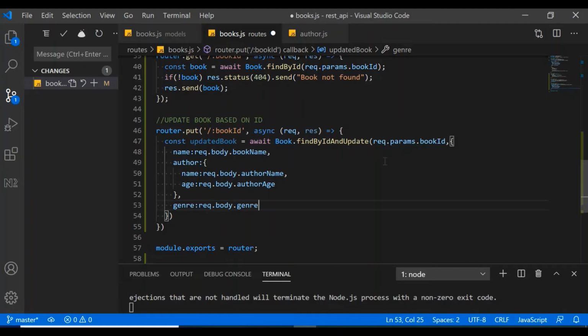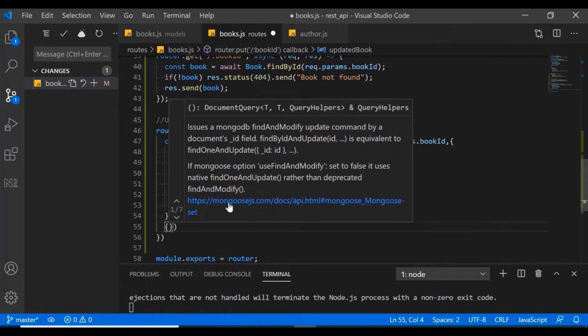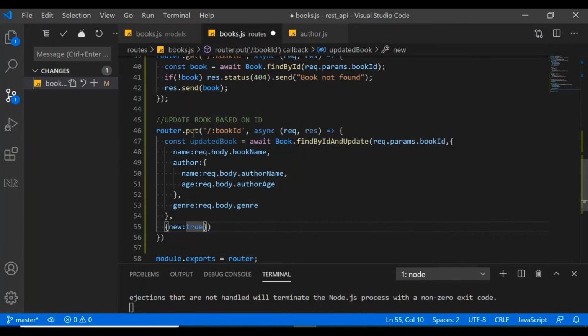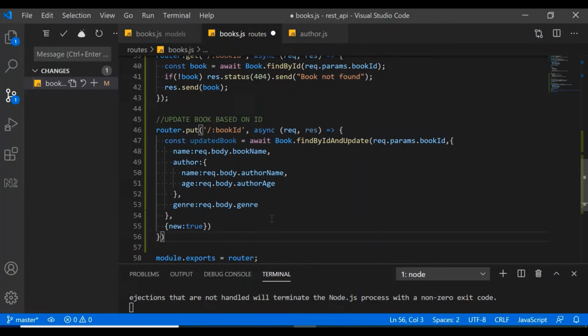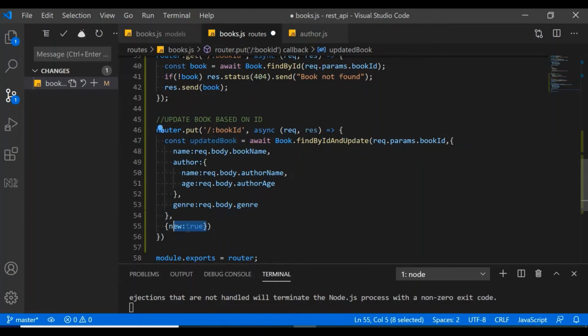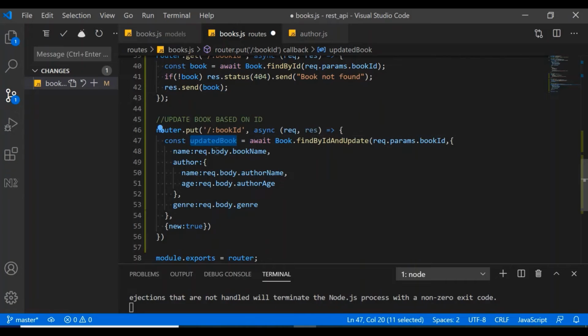And then you can also pass a third param, which will be an object, which will say new equal to true, which basically means whenever this findByIdAndUpdate is called, it will return the new updated object. This updatedBook variable will get the updated object back. If you do not pass this new equal to true, by default it will remain false, and this will not return you the updated object. This will return you the original object, though it will be updating in the database, but the API call will be returning the original object. So if you want your API to return the updated object to you, pass this new equal to true.